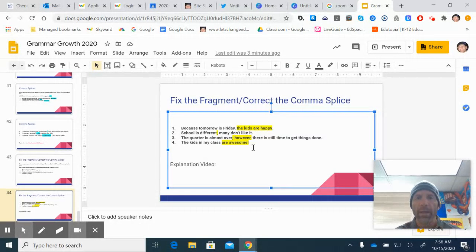So the first one was a fragment. It started off as "because tomorrow is Friday." It's a fragment because it's not complete. "Because tomorrow is Friday" needs to be completed. It wants to be completed. So what I just simply did is I added "the kids are happy." Another way you could have done this is even more simply. You could have just gotten rid of "because," and "tomorrow is Friday" is a simple sentence. The goal with fragments is to turn them into simple sentences. So your answers could have varied there.